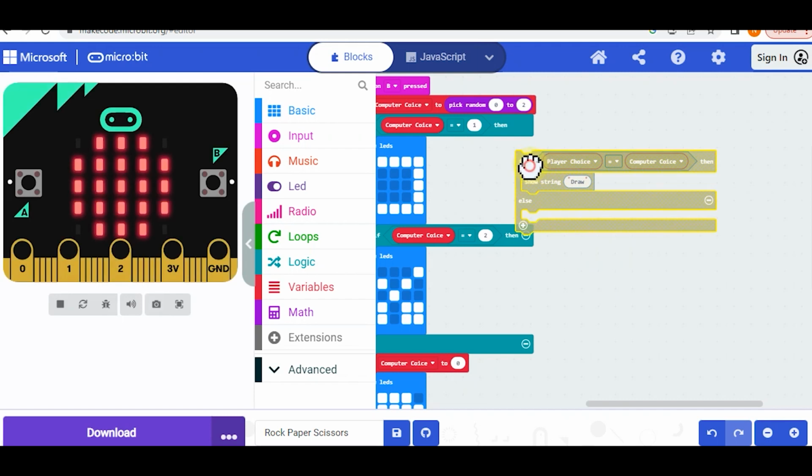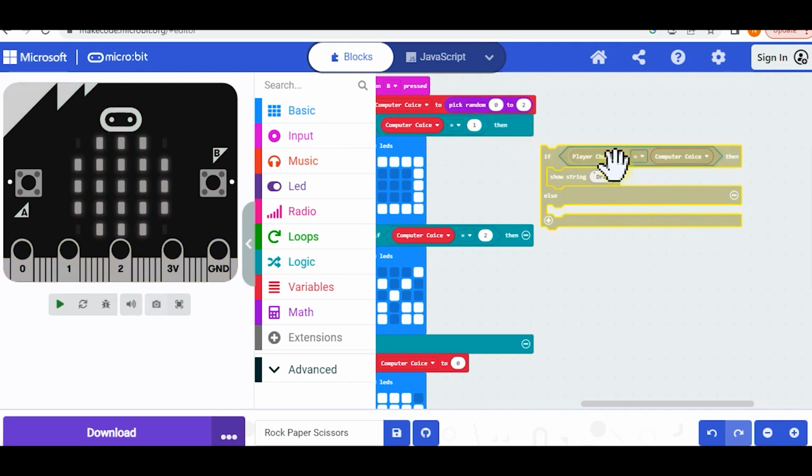So that means that if they both pick the same numbers, then it's going to be a draw, because they must have picked the same symbols. So now what I'm going to do is create a statement for the win. This is the most complicated part of this, so you need to pay very careful attention.